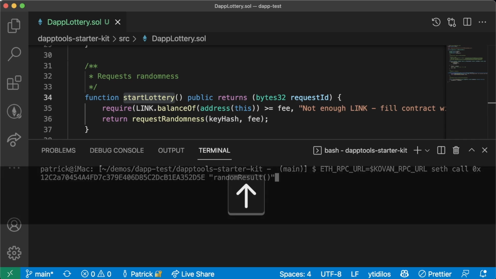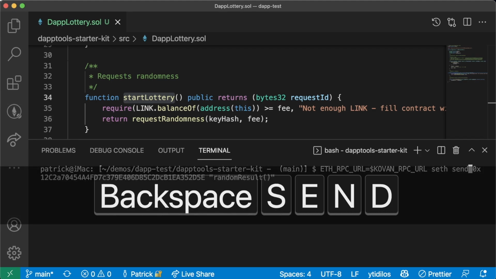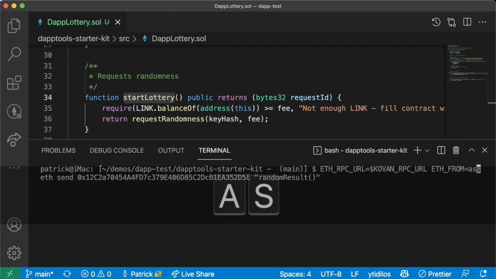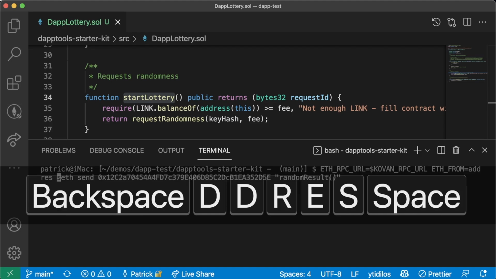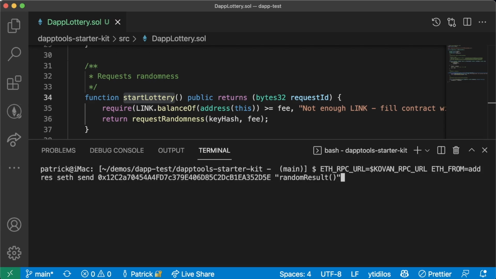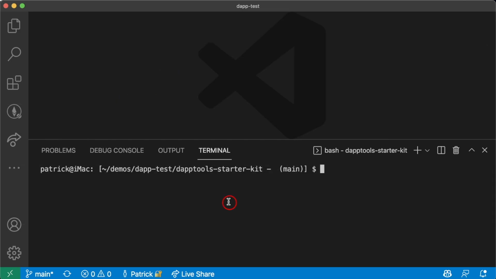Now we could additionally, instead of just reading off the blockchain, send a transaction by doing seth send. The only thing we'd have to add is ETH_FROM, which would be an address here, our address. Seth send, the address of the contract, the function we want to call, and then any input parameters. I'm not going to run it right now just because obviously randomResult isn't one we want to send. But that's it. We've just gone through everything in this DappTools starter kit.